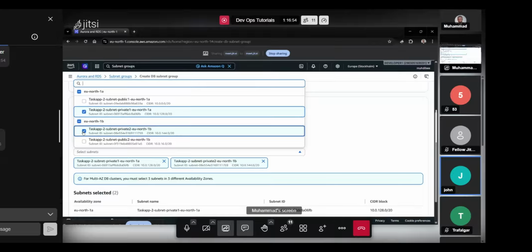You understand? So only my private subnets is what I'm selecting. So as to say that wherever, because AWS also manages the availability zones.